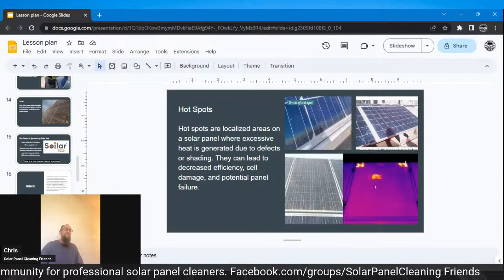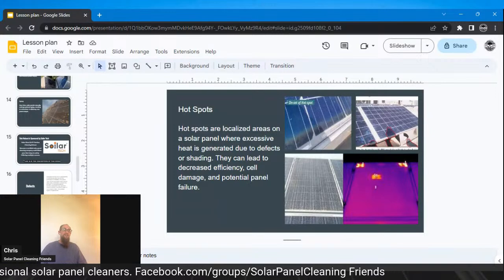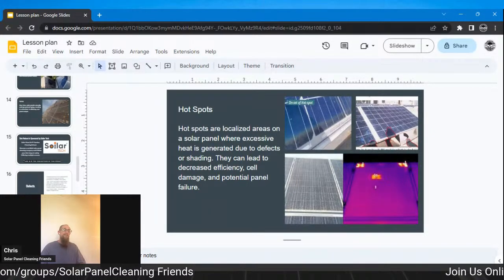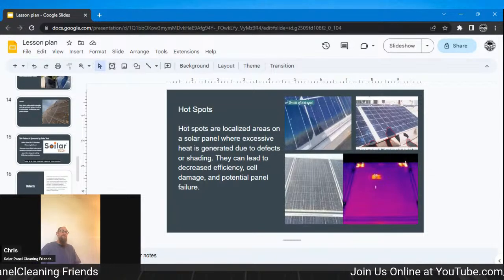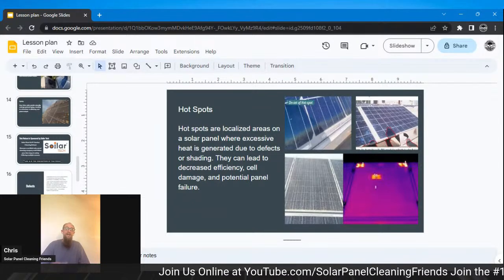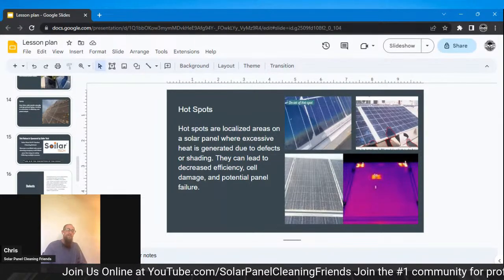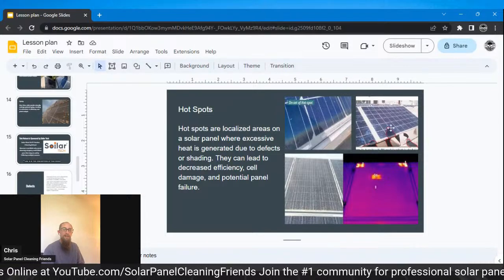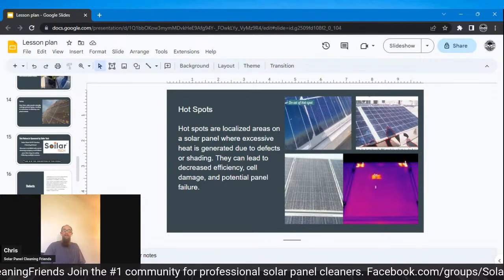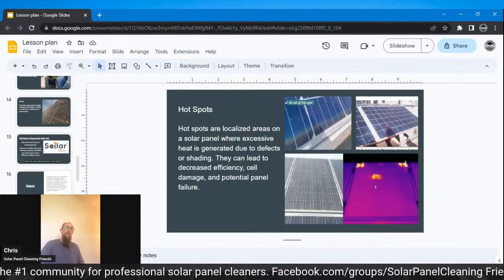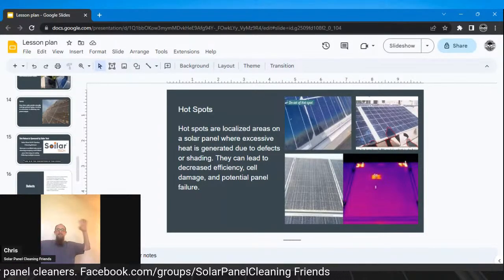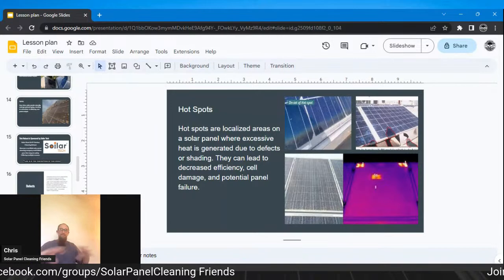Hotspots are localized areas on a solar panel where excessive heat is generated due to defects or shading. They can lead to decreased efficiency, cell damage, and potential panel failure. So there's a whole slew of things that can take place. In the top right-hand corner of this picture, you see that little red outline on those shadows. That's the shadow I was talking about, like from the chimney. That can create hot spots because it's a difference in the heat, and the cells start to push out, causing issues. And that's how a cell burns out.